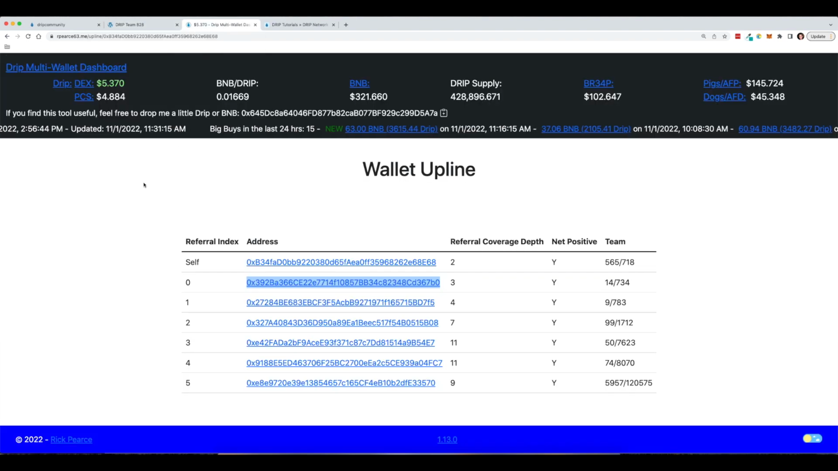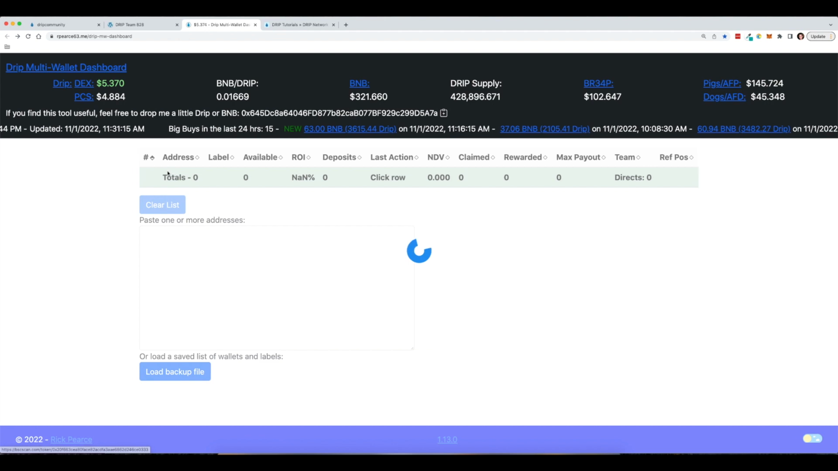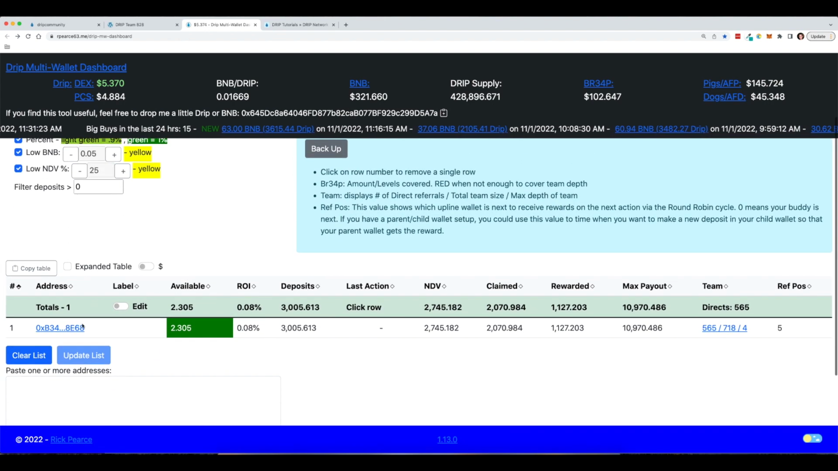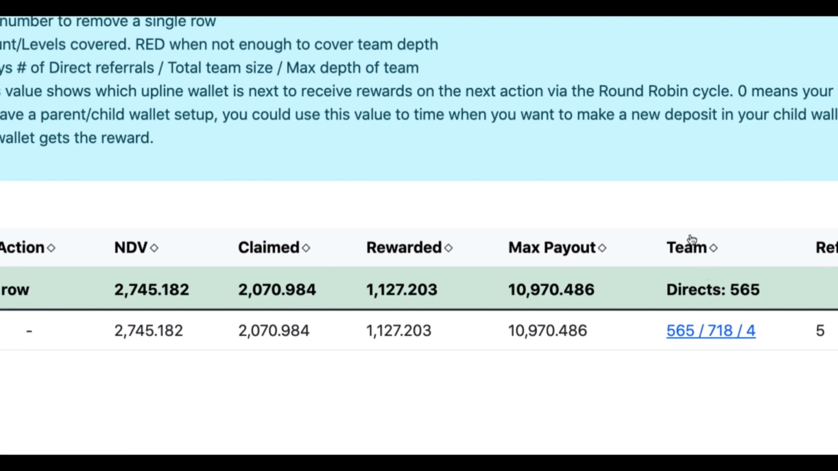Let's go back to this website, and I'll go back to the home screen. And you can see here I've got my wallet added here. Over on the right-hand side, though, we have this team column.